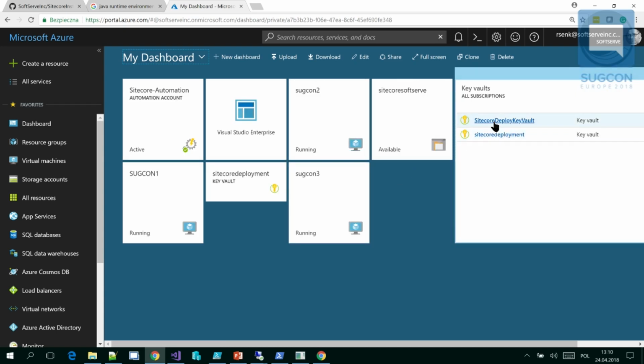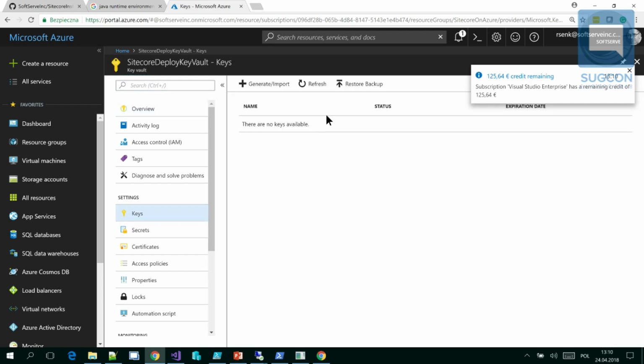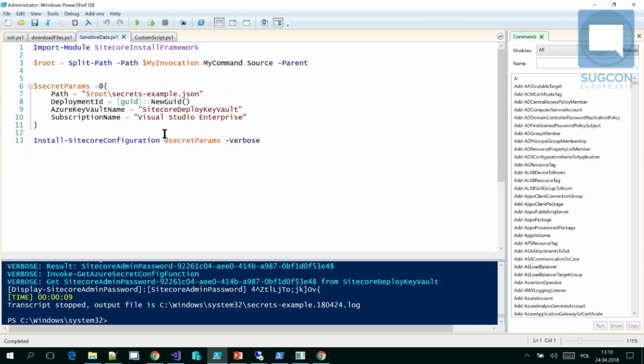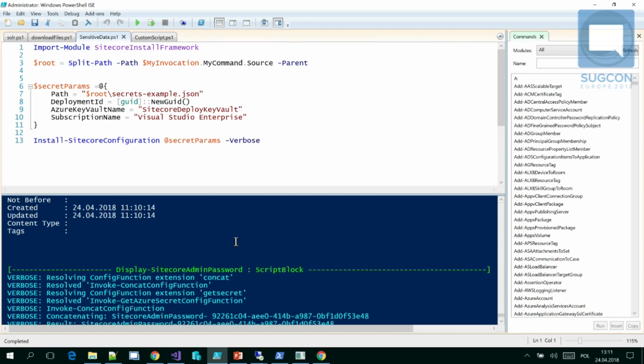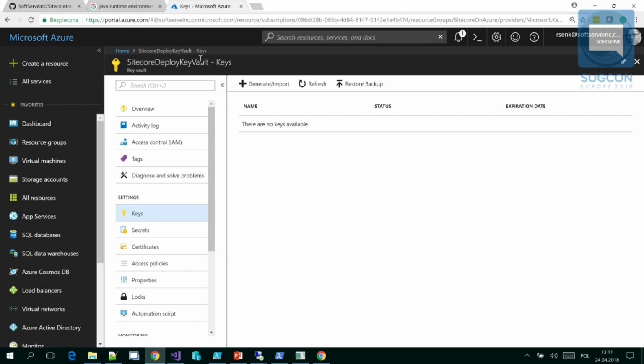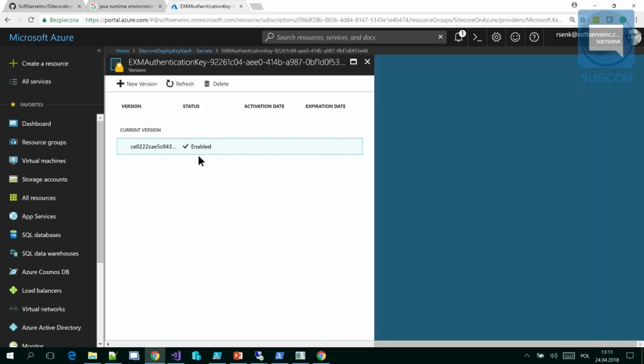Okay, here is the key vault. Let me check how I call Sitecore deploy key vault. And here's everything. It's secrets, not keys. And here we have generated secrets, right? And now we can do whatever we want.